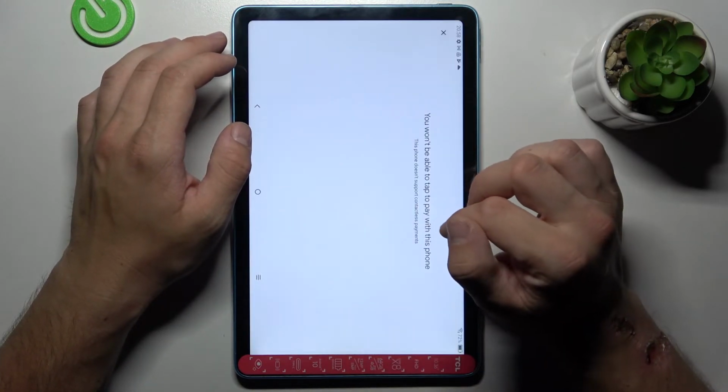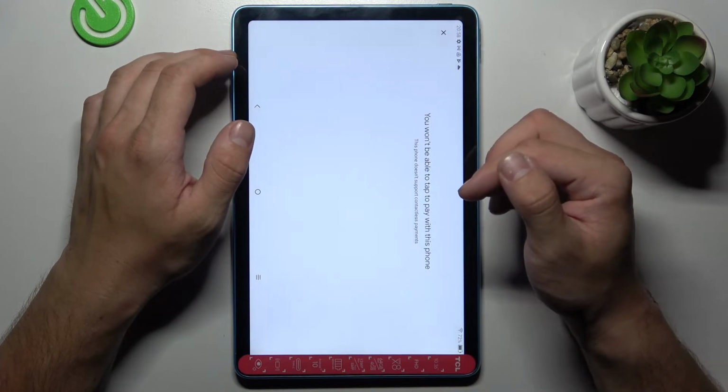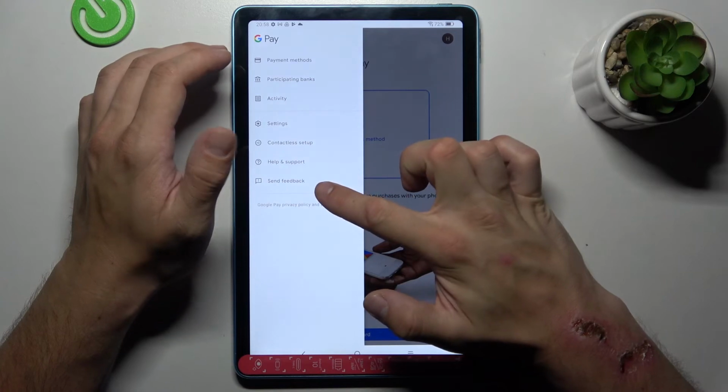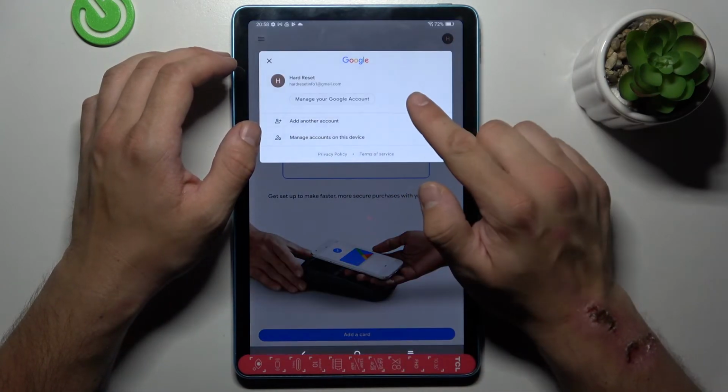Then you've got contactless setup, which is unavailable on this tab because it doesn't have NFC, help and support, send feedback, and in the end access to your Google account.